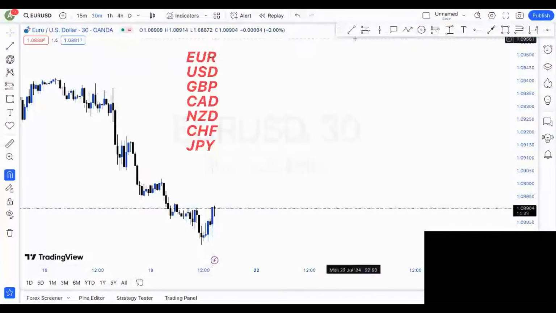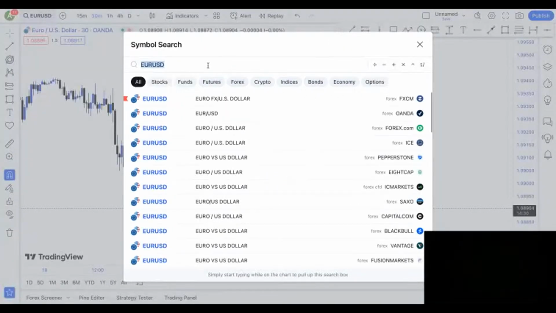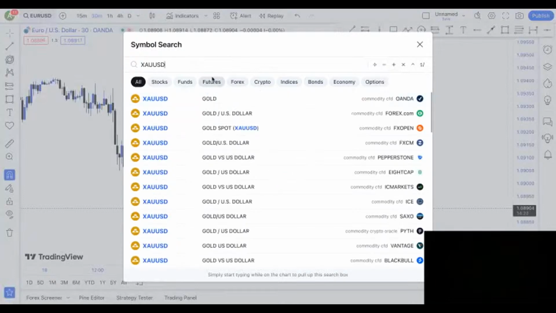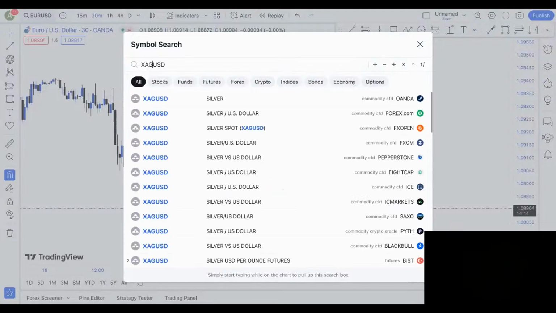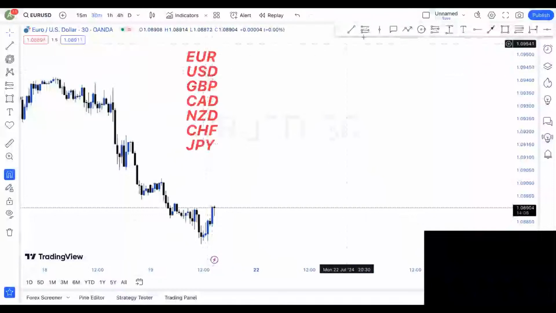When it comes to commodities, we also have commodities. Let's go back here and click on it, and we can see the commodities that we do have, like XAUUSD. That is gold versus United States dollars. So you can trade gold, you can trade platinum, you can trade silver, like XAGUSD, this is silver. Things like that as well, platinum and some other assets.